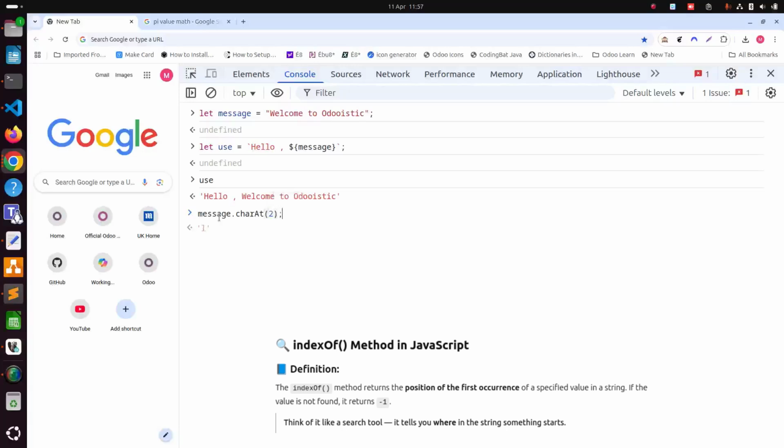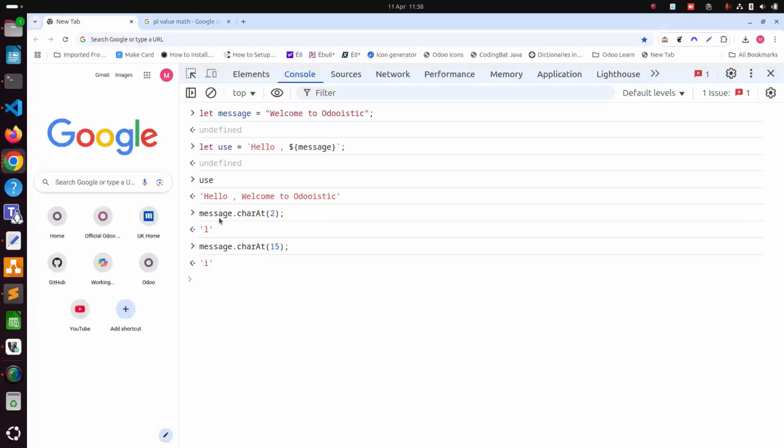So you can see we already got L, which is HEL. H is on index 0, E is on index 1, and L is on index 2. So we can get this one. In the same way, if we want number 11, it's saying I. On index 11, we have got I. So this is charAt.